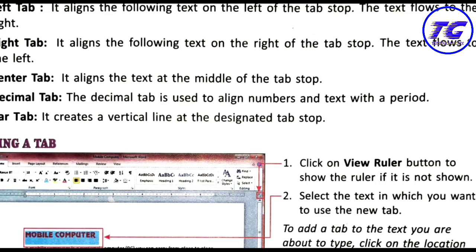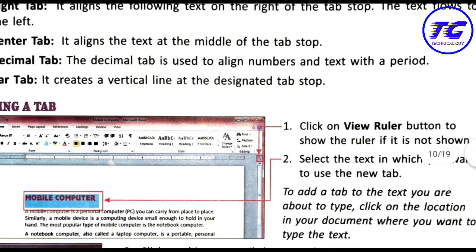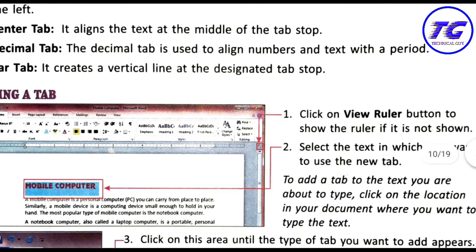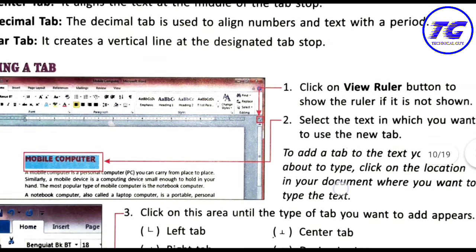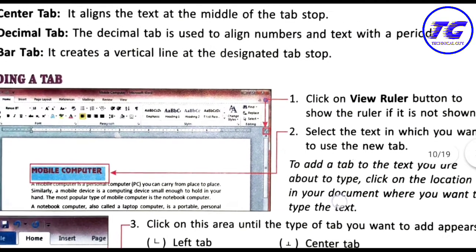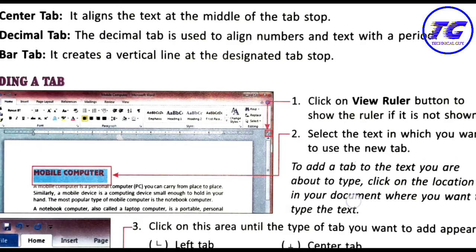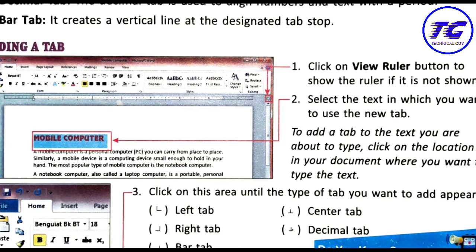Decimal tab is there. In the decimal tab, the numbers before the decimal point, they will be aligned or they will move to the left side, whereas the numbers after the decimal point, they will move to the right side. And here we have the last, that is the bar tab. It will create the text as a vertical line, that is called bar tab. As a standing line, it will show you the text or a line.